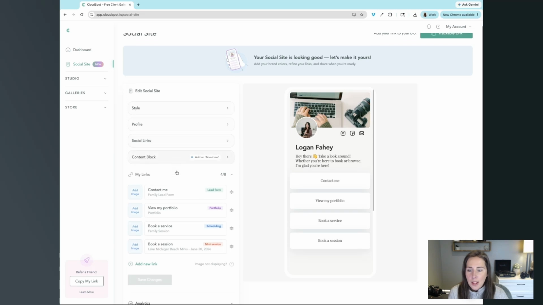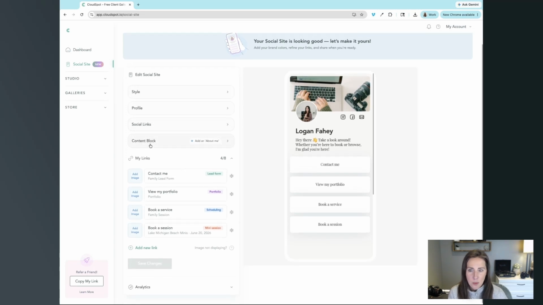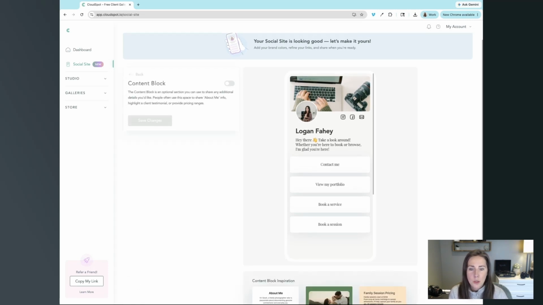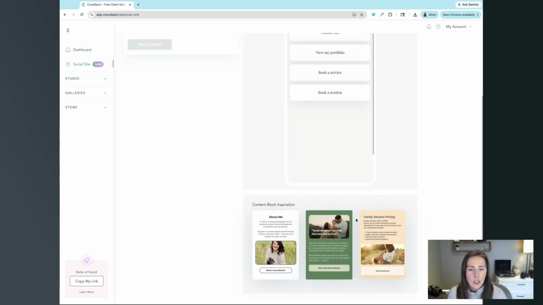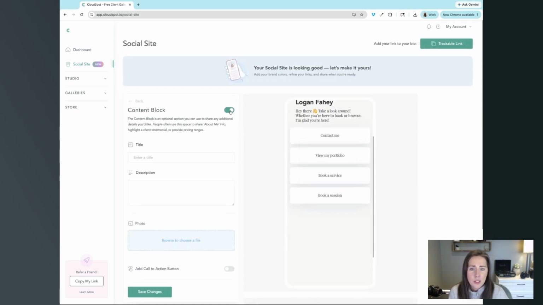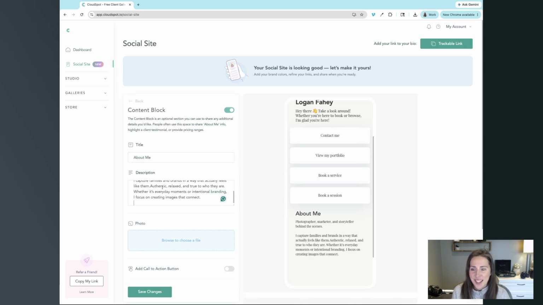Let's hit back and content block. Okay, this is what shows up at the bottom. So if I scroll down here, it's going to show me kind of some inspiration of what you can have. I'm going to go ahead and turn this feature on. And then down here, I want to add a little about me. So I already have this typed out. Like I said, I don't want to make you guys watch me type the entire time. So I just have a little blurb about me.